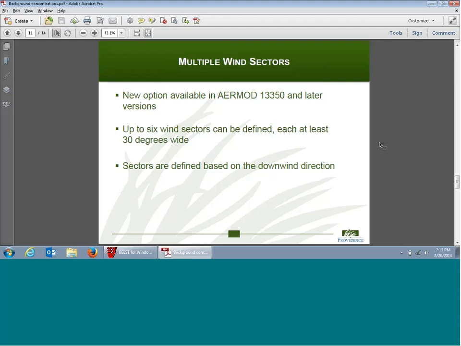So, for example, if it's blowing from the west, it's going to be blowing to the east, which is in the direction of 90 degrees. And so whichever wind sector that you have set up covers that 90-degree direction, that sector's background values will be applied to the current hour. And the EPA has done that so that if you have background data from multiple monitoring stations, you can use that data in AERMOD. And again, it's based on the direction to which the wind is blowing.